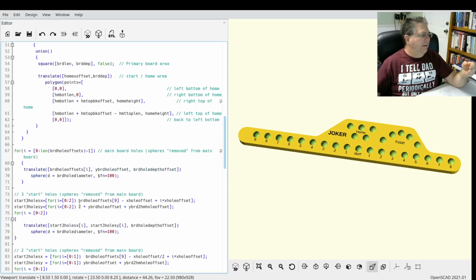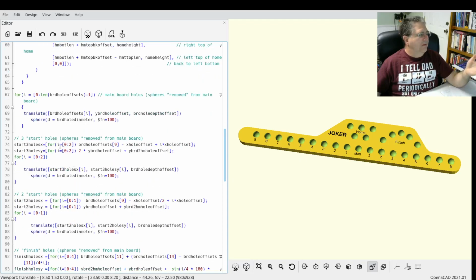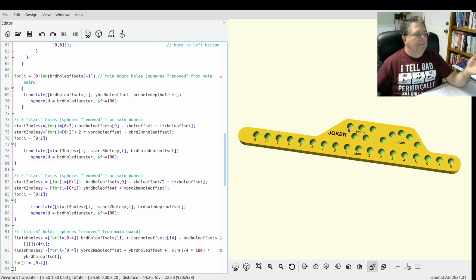So what I do is go through and I create spheres for the holes, and I raise them into a location so that basically half of the sphere is inside the material. So when the difference occurs, it leaves this hole, and that's how you produce the holes. I've got little subsections for the main holes, and I've got a little section for lines of, in this case, the 3 holes and the 2 holes.